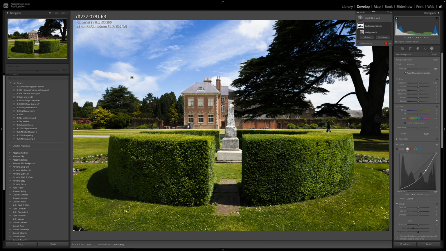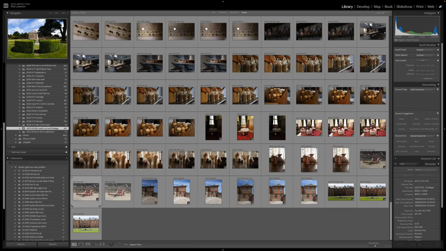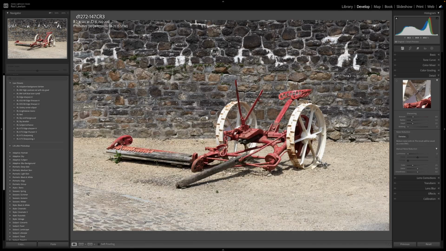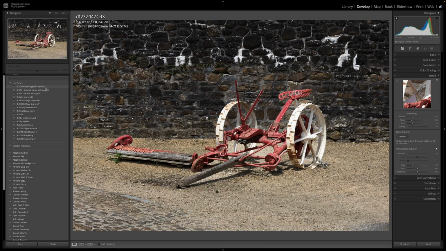So will this actually work? Is it really useful? Let's have a look. If I go and find another image, here's one, which is a little bit of old farming machinery. It's all right, but it doesn't stand out particularly against its background. So let's try my new adaptive preset. It's detected everything in the scene which is not part of the subject. That's ideal because it's the background I wanted to adjust.